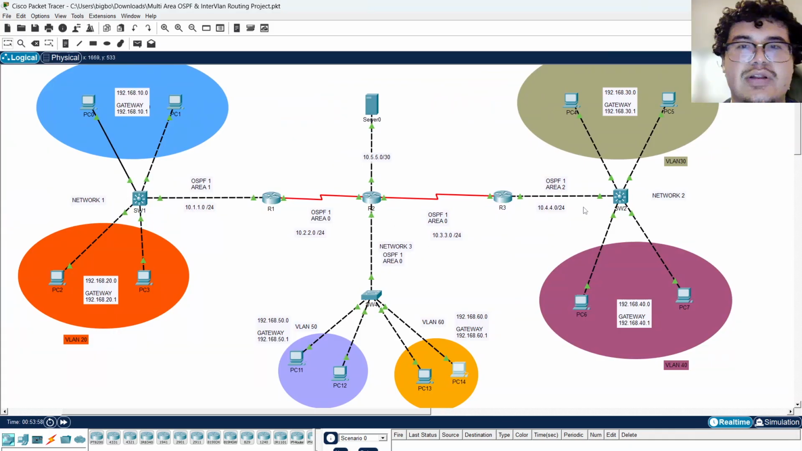as well as using 2 layer 3 switches, as well as allowed the hosts to dynamically get their IP addresses and default gateways via the DHCP server here.